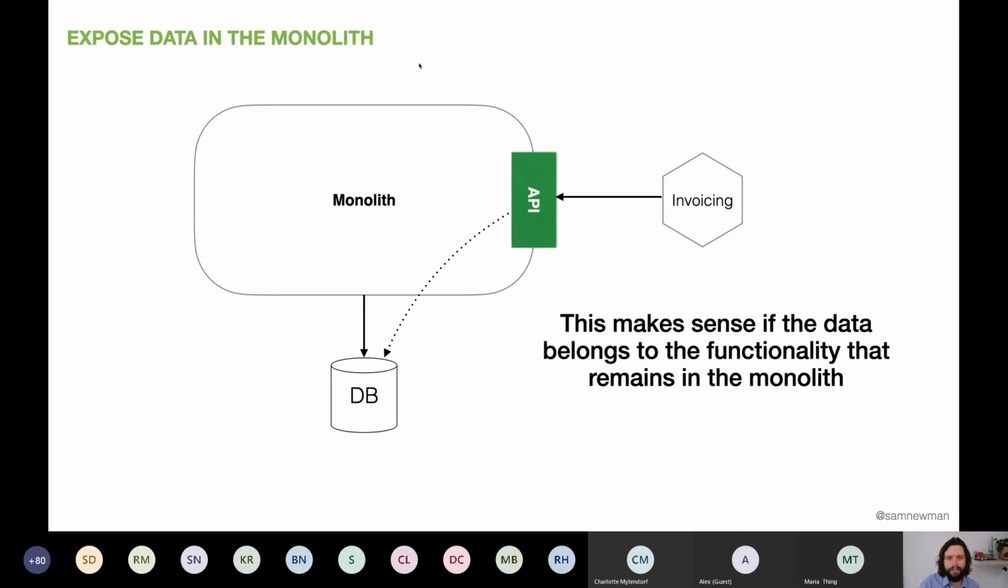So the order data is owned by the monolith. I ask the order data to expose that functionality to me. I can have a schema for the interaction. That means I've just got to maintain the compatibility of that. Whenever I make changes in the monolith, I can make sure I don't break the invoicing service because I know what the invoicing service needs.